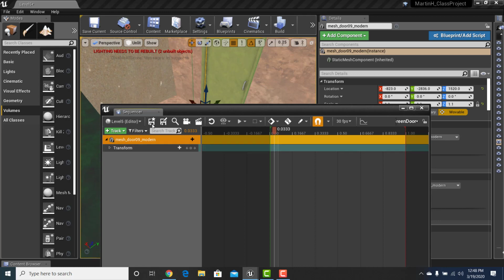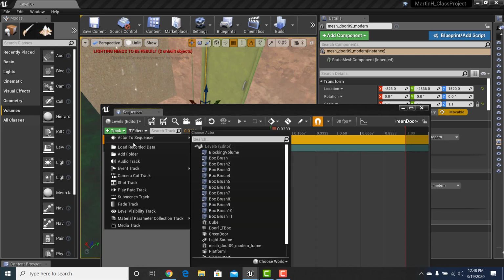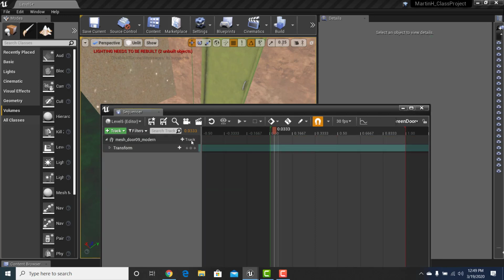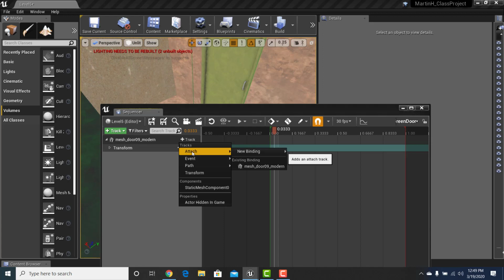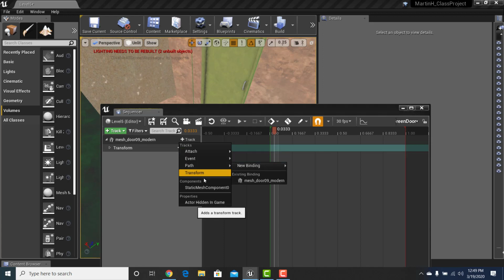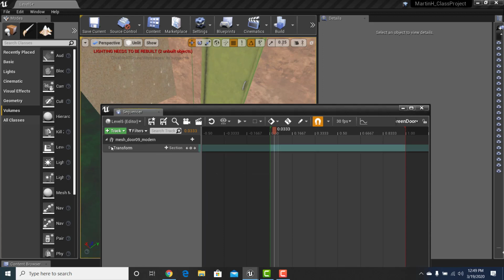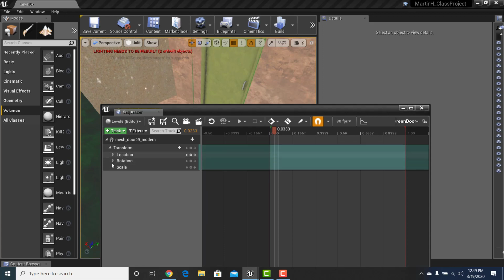So if you haven't added the transform, go ahead and add track. Sorry, not add track. We want to go here, go to transform and click the transform button, and then that will add transform here. If you open up transform, remember this is location, rotation, and scale. And if I'm on the larger main heading and I hit the plus button, it's going to go ahead and mark where the location, the rotation, and the scale was for the door.